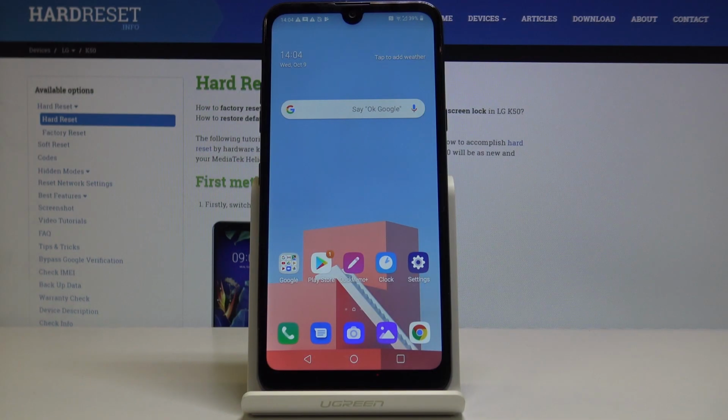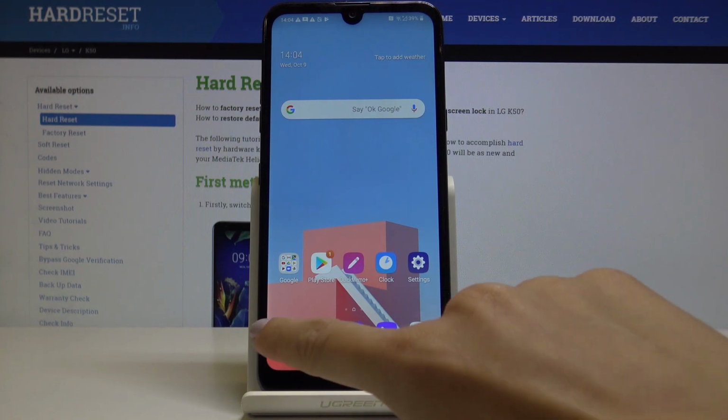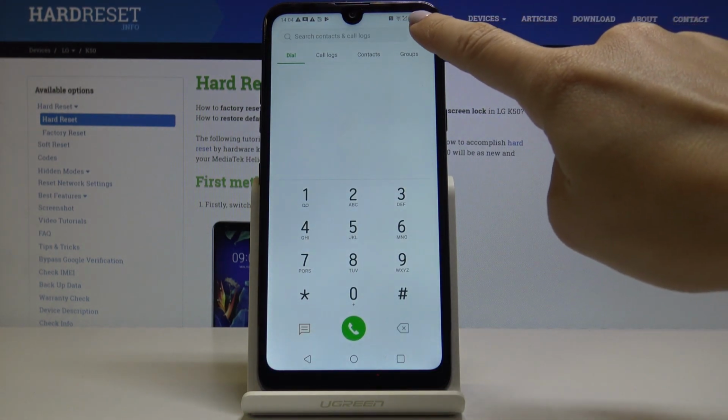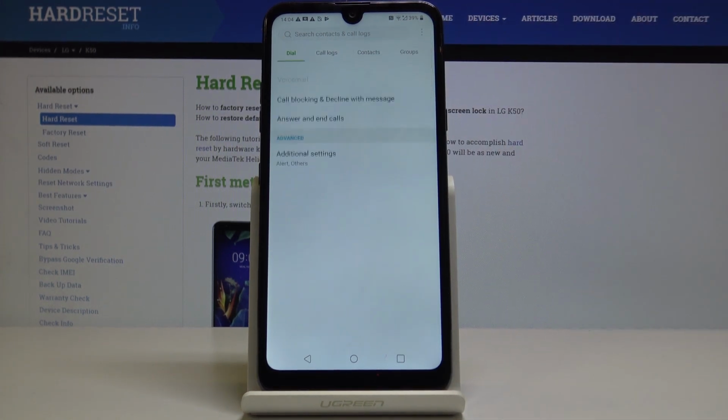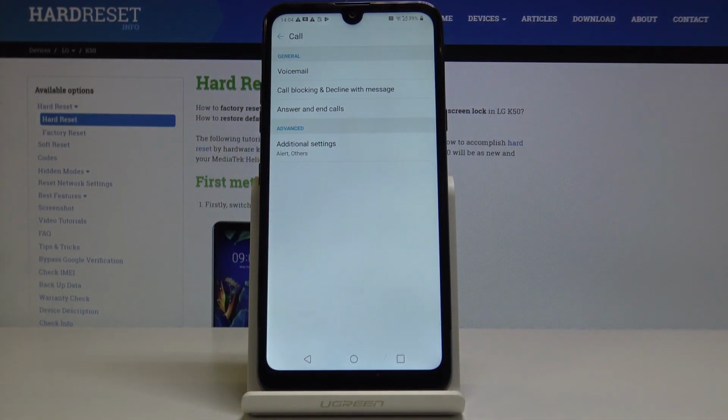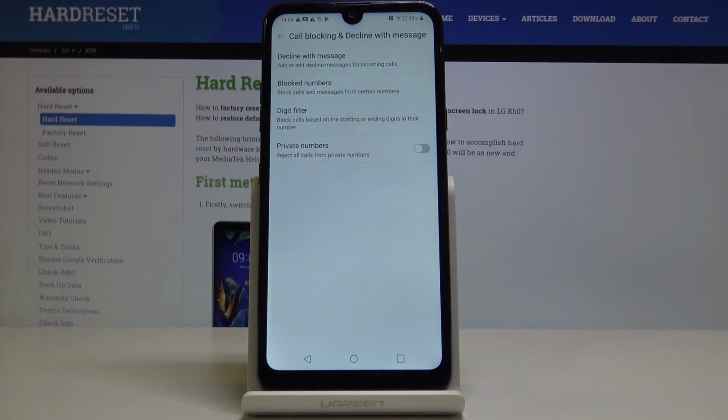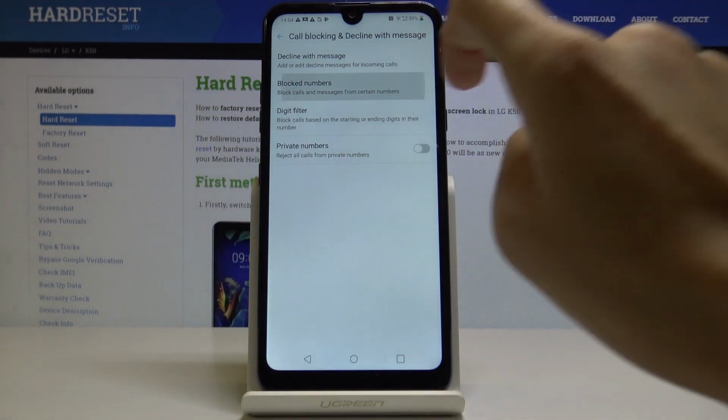Here I've got LG K50 and let me show you how to block a number on the following device. So at first let's open the phone dialer, then click on the more icon, which is 3 dots in the right upper corner, and select call settings. Now click on call blocking and decline with message, and then go to blocked numbers.